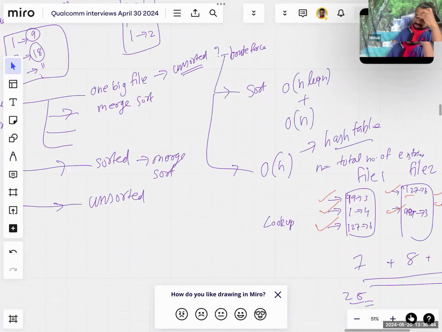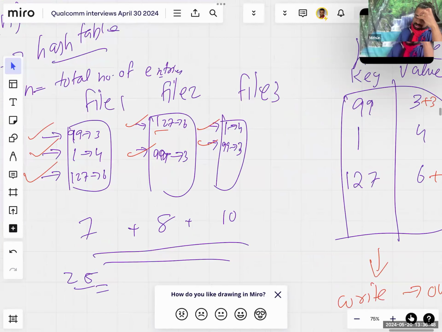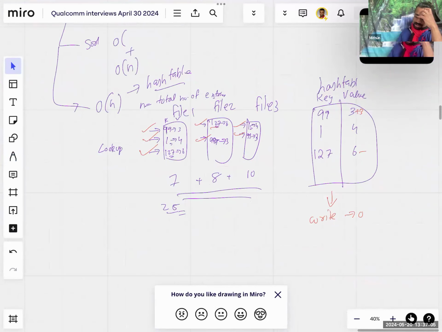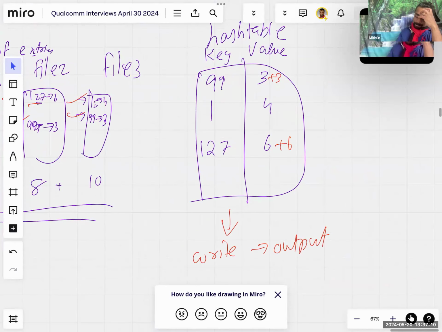When I say unsorted, the point is it looks like this: these have entries 99, 1, 2 and 127 as keys, and the values are 3, 4, 7. The 127 here might be the first value in the second file. The 1 here might be the first value in the third file. If that is the case, how can you write an output file like this? What do you think is a good way of solving this?